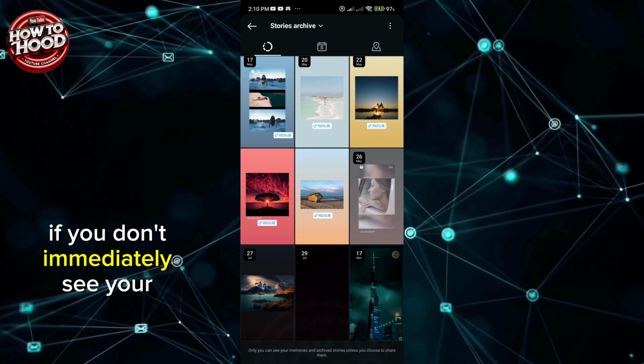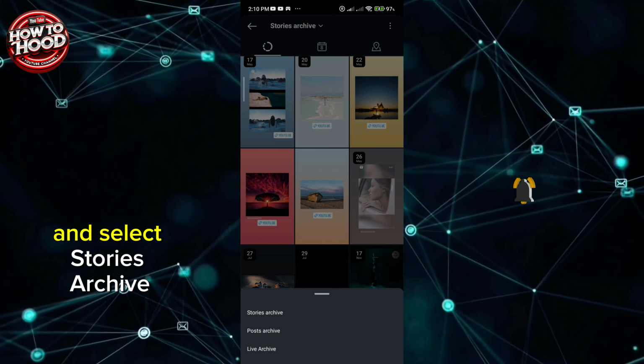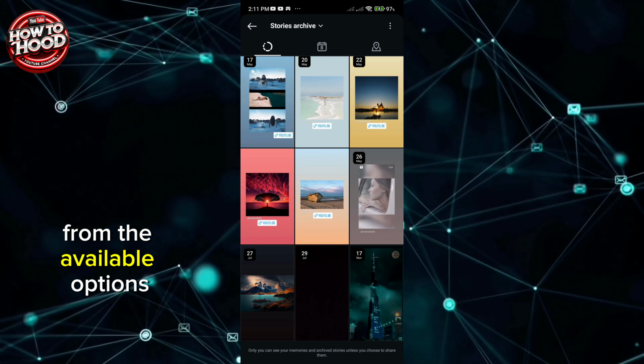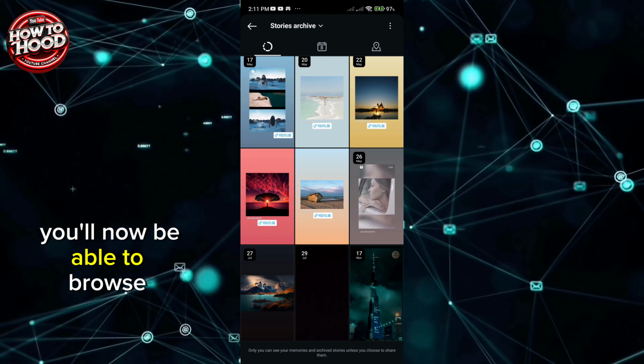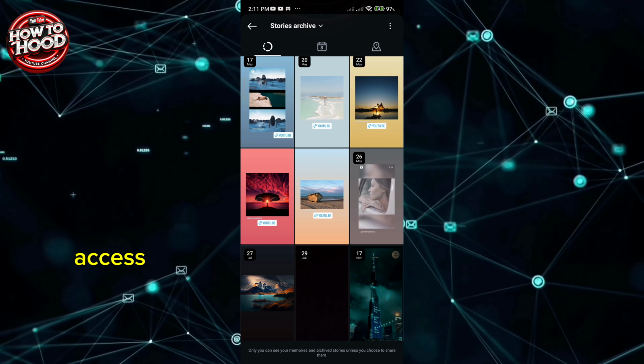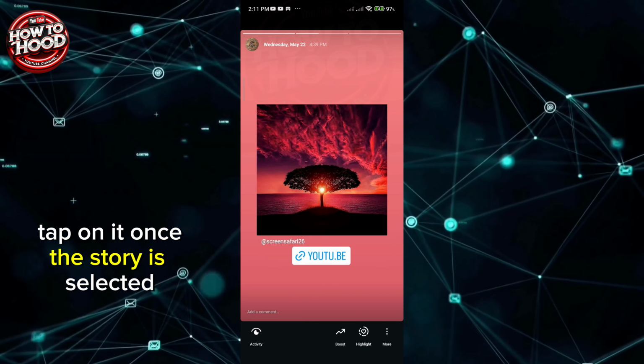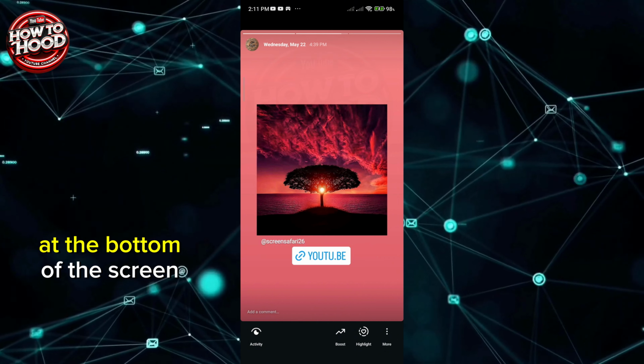If you don't immediately see your stories, don't worry. Just tap the Archive section at the top and select Stories Archive from the available options. You'll now be able to browse through all of your archived stories, neatly organized for easy access. When you find the one you want to restore, tap on it. Once the story is selected, you'll notice a Share button at the bottom of the screen.